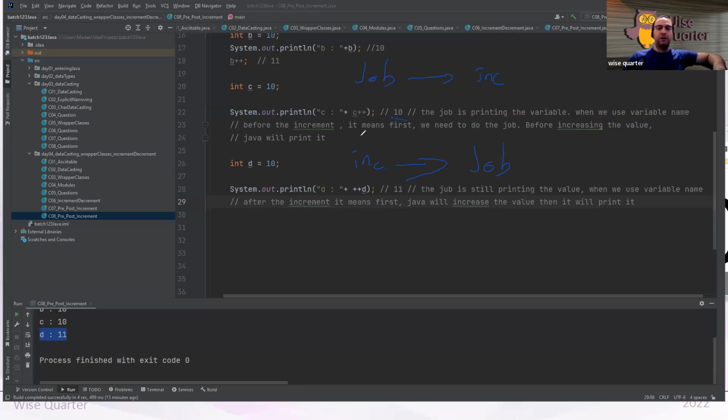After this line, if I try to print the C one more time, it will always be 11, because after printing 10, Java has increased the value. Here it says, first increase the value, then print it. It was 10, and it will increase it to 11, and it will print it.